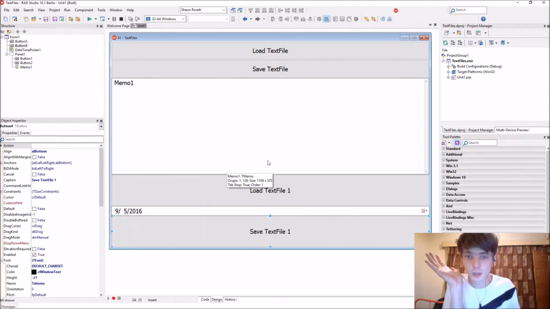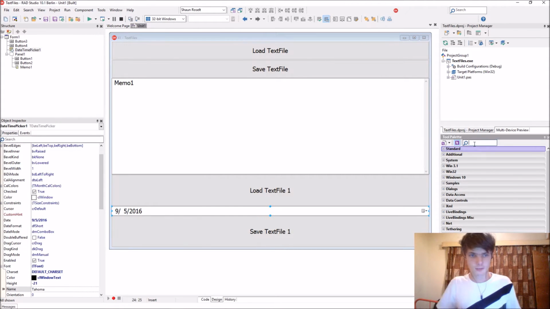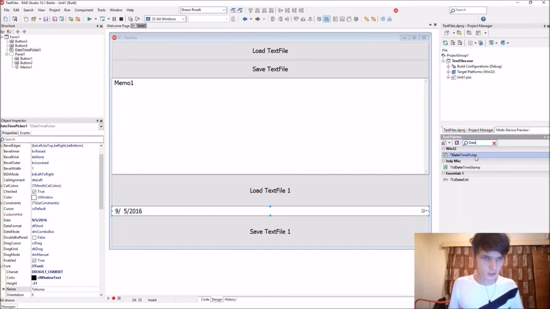So I've already created a GUI: four buttons, a memo, and this is a date time picker. You can find it here. There's a date time picker in the Win32 palette.